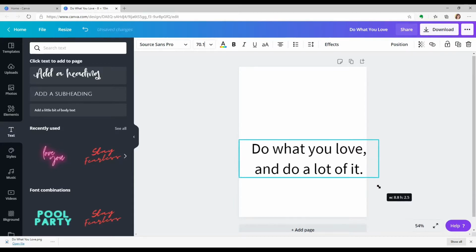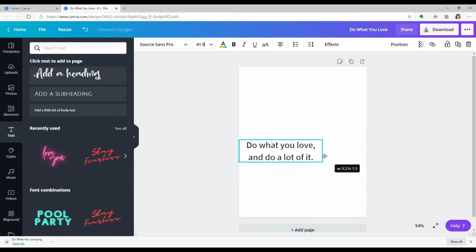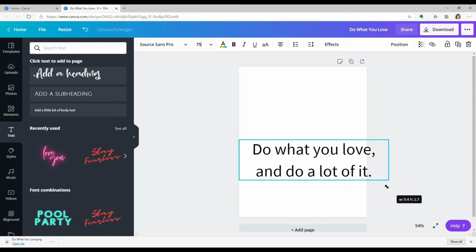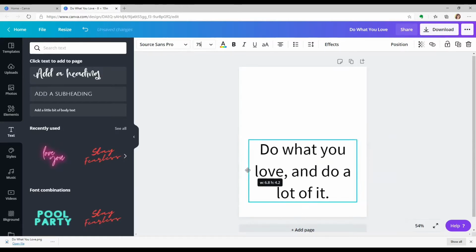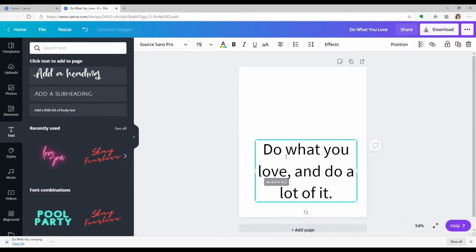You can also drag the top or bottom edges of the text box to increase the size as well. Here you can also adjust the size or the width of the text box so it fits on your page, leaving a nice border around all four edges. I just dragged the edges of that text box.